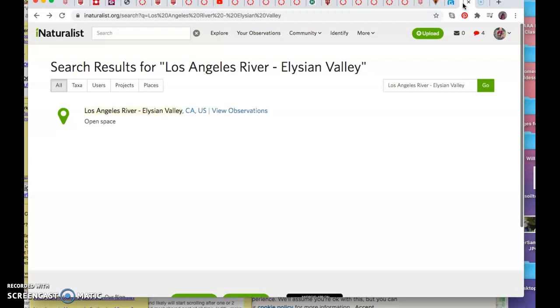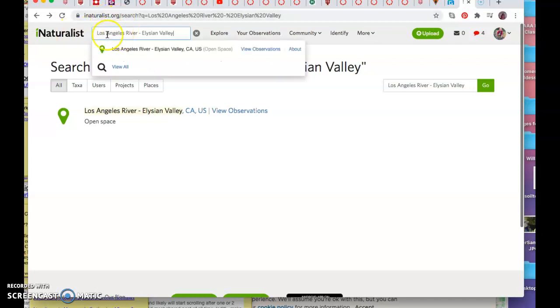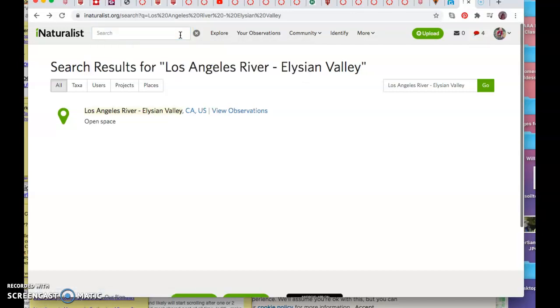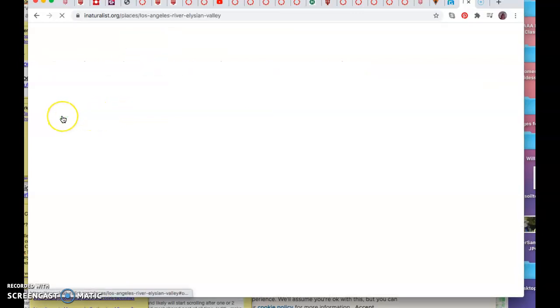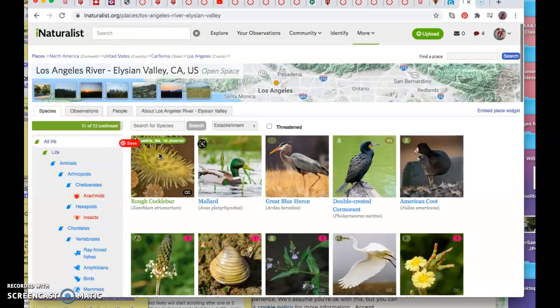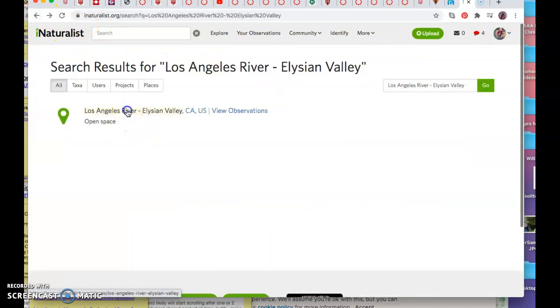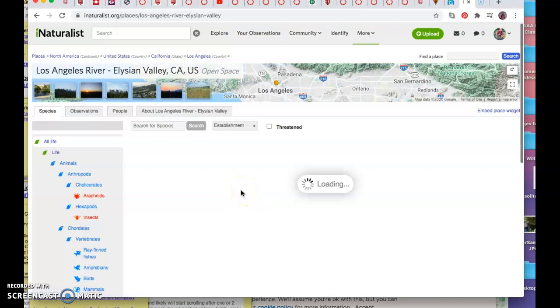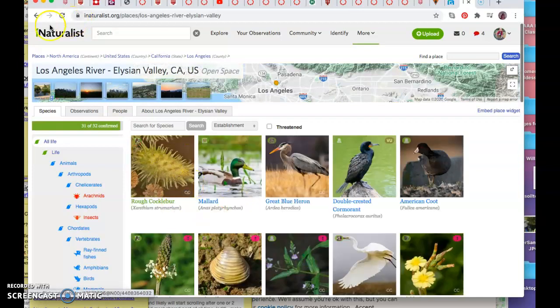So I figured out what I was doing here that screwed me up, and I suspect it screwed you up too. So here's the iNaturalist page right here, and there's a Los Angeles River Elysian Valley, so cut and pasted just like I told you to do. When I click on that, it's going to take you right to this screen because that's what happened before. If you click on either, like I just did, on that pin drop or on the place name, it takes you right to this page, right? And that's what I knew to do, following the instructions that I gave you.